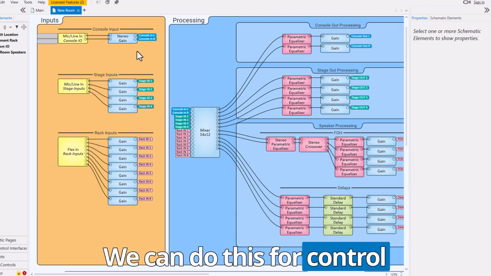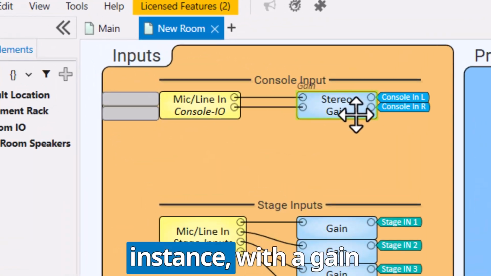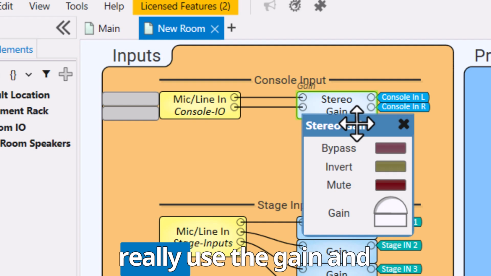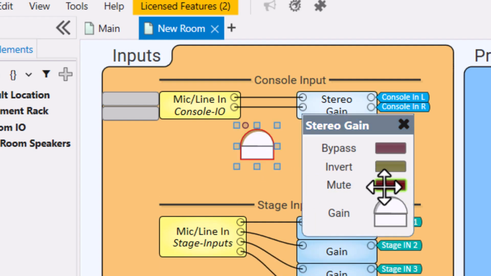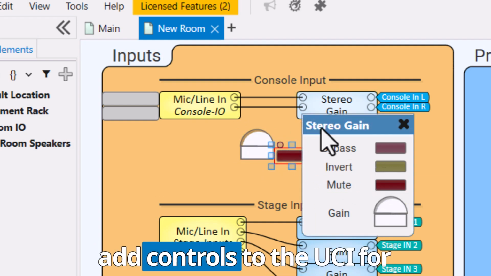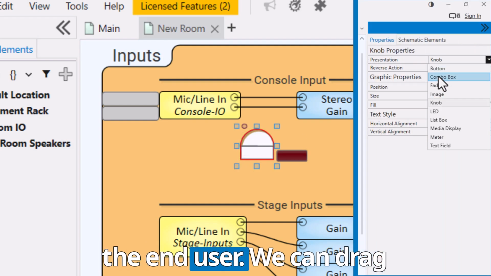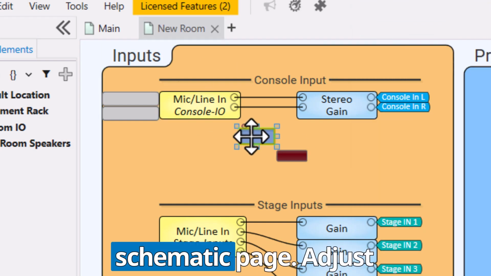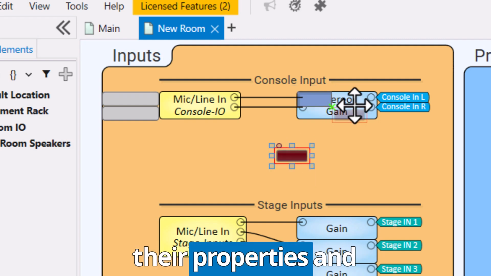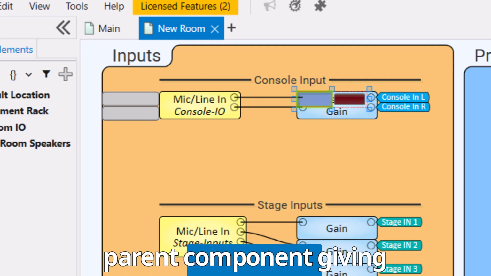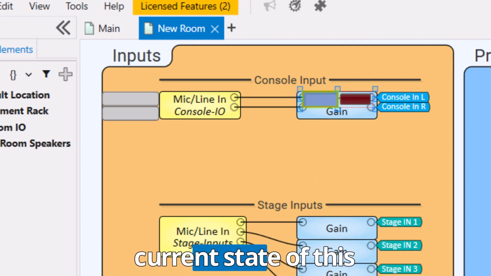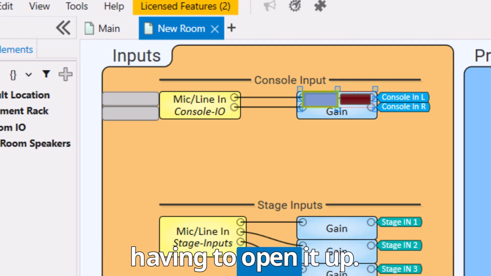We can do this for control access as well. For instance, with a gain component, we only ever really use the gain and mute controls. In the same way we may add controls to the UCI for the end user, we can drag and drop these out on the schematic page, adjust their properties, and set them with their parent component, giving us full visibility of the current state of this component without ever having to open it up.